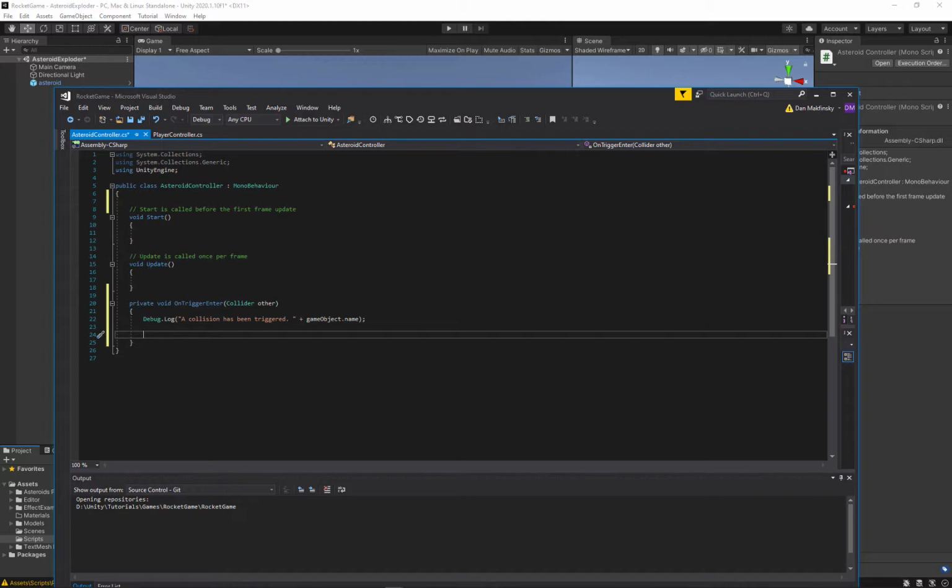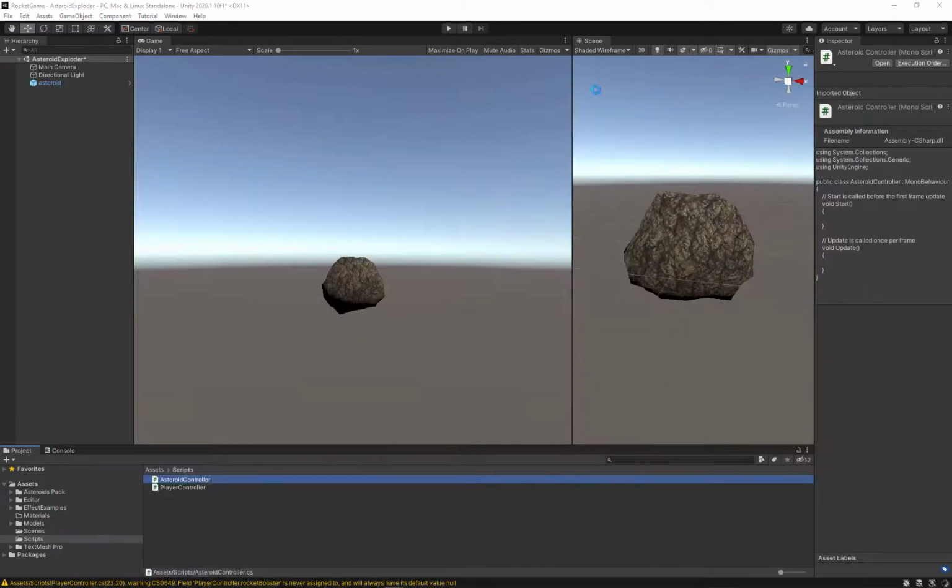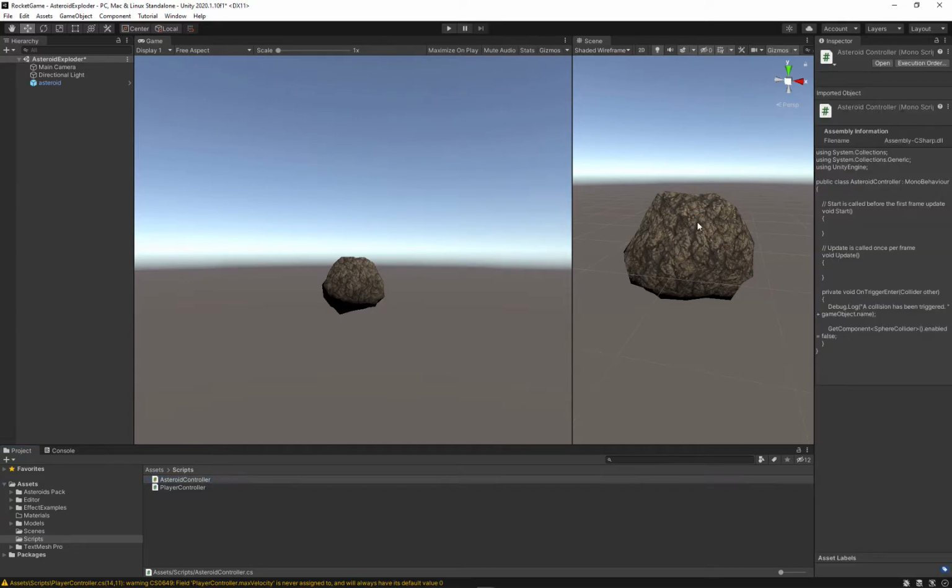So once we're triggered, we do want to disable our collider. Oops. Sphere collider. And just going to set the enabled property to false so that it can't be triggered again. So now, just to test this, let's let that compile.